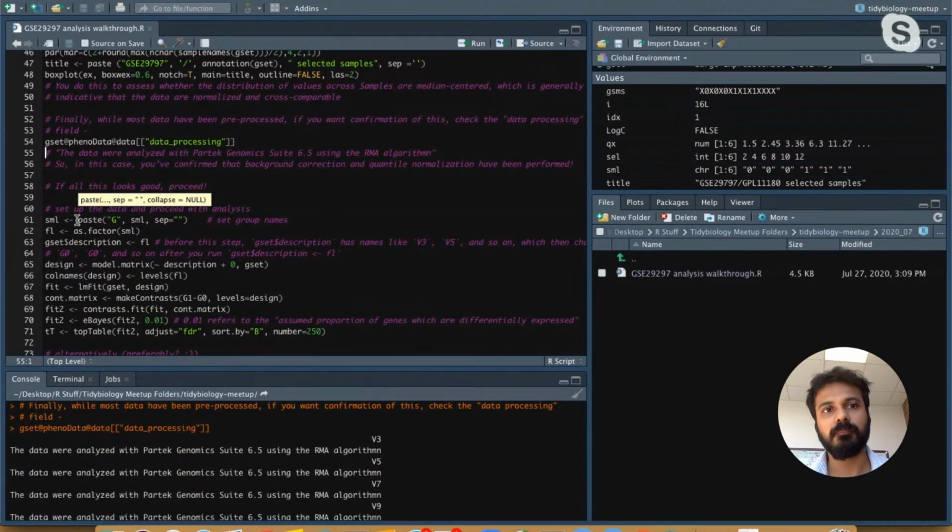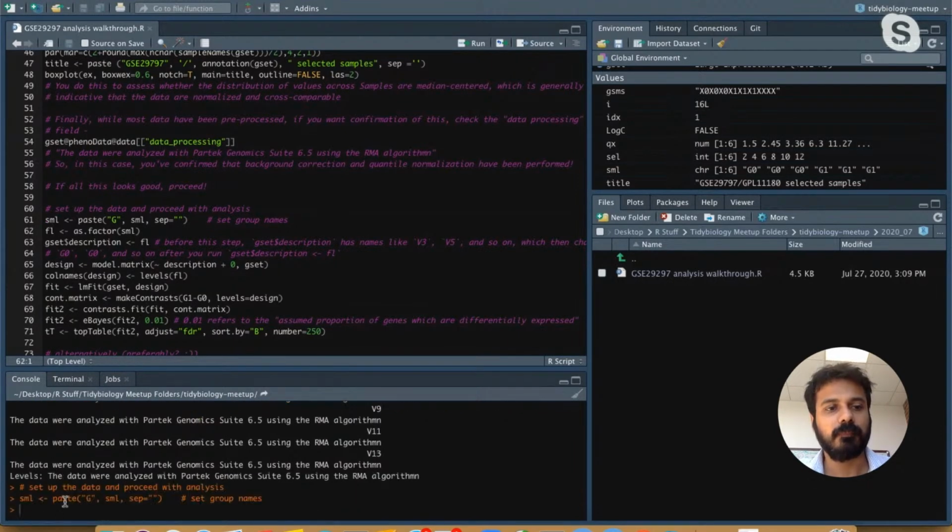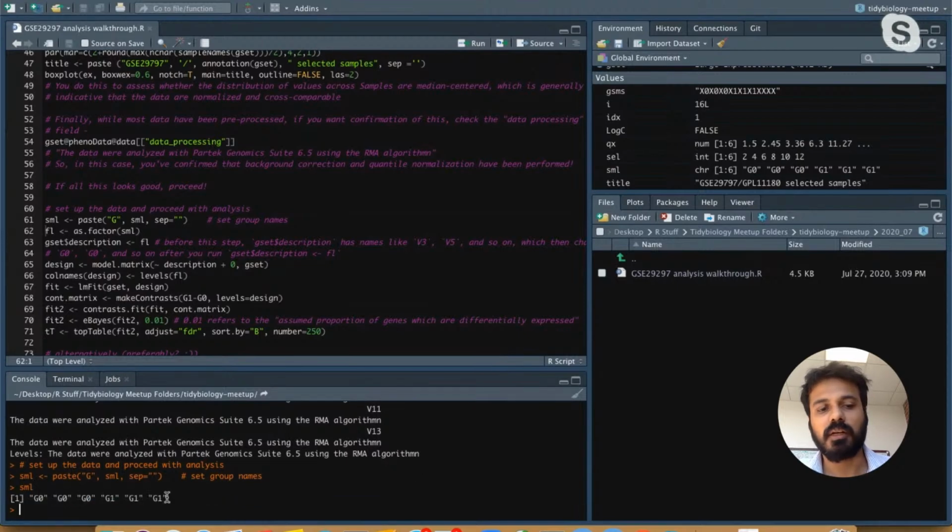That's what we need to do to get the data into a form where we can actually do the differential expression analysis. That starts on line 61. We first need to set group names. That's what this paste function does. And if we type it out, that's SML. It's just two groups, G0 and G1, and within each group there are 3 samples.